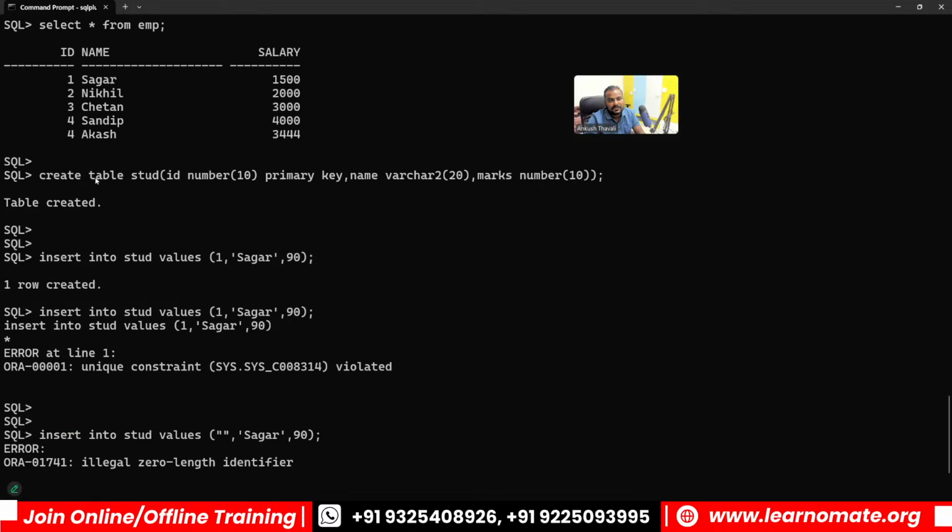So that is the reason we are using a primary key. When you create a table, you can mention the primary key. If you want to add a primary key to an existing table, for that we need to use the alter command. That thing I'll also show you. But understood what this primary key is?